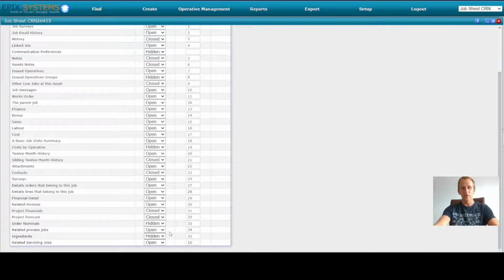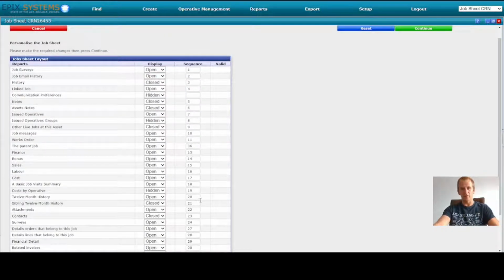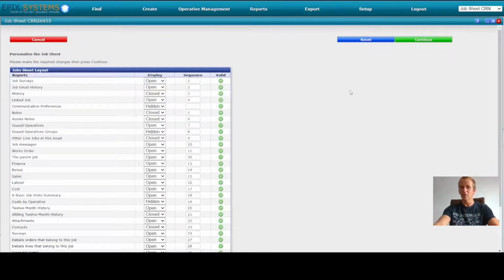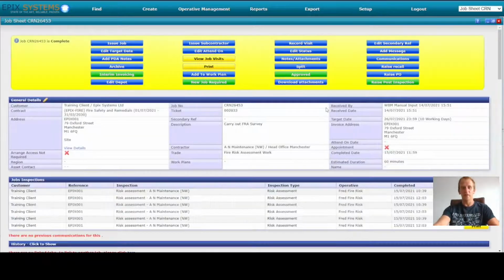But we have got the related process jobs. That needs to be set to open. Also, you've got related servicing jobs. That also, set that to open as well, and you'll see why in a moment. So once you've set them to open and you've given them a sequence number, I've put the related servicing jobs quite high up so that they're quite obvious on the job sheet. Of course, you can do that however you want your sheet organising. You would then press continue, and that'll save your new layout.